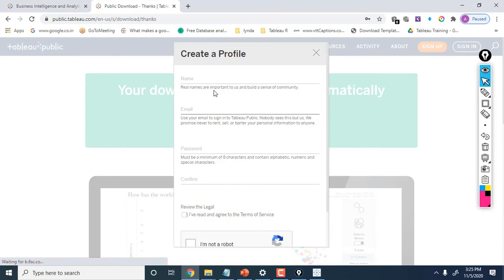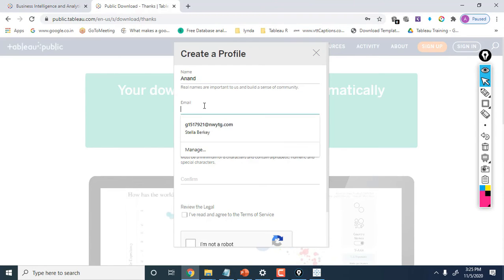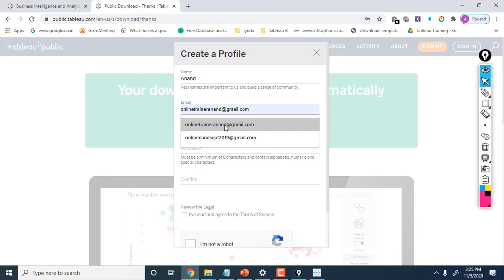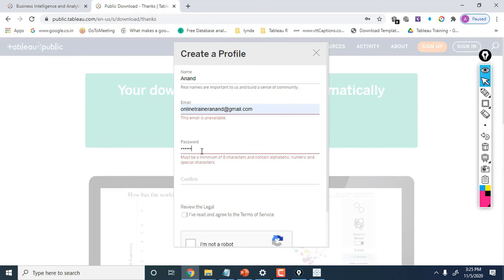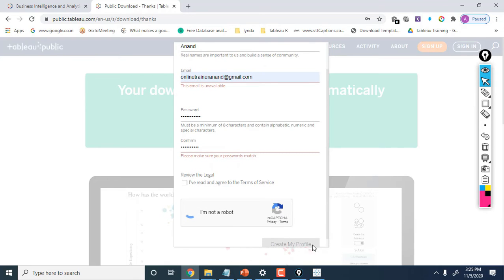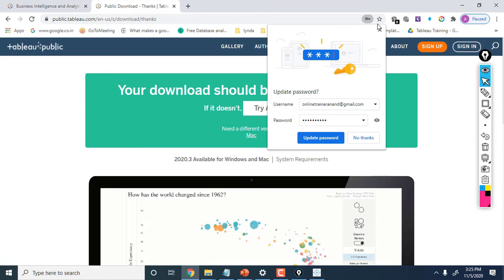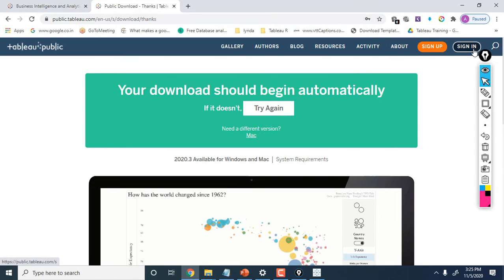Now this is about the Tableau Public installation. Next talks about how to create a Tableau Public profile. Go here and try to sign up. On the Tableau Public site, you are doing the sign up. Once you click on sign up, it is asking for your name. I am giving my name as Anand, and my email ID here, online trainer anand@gmail.com. Whatever password I want, I can provide the password and the confirm password, and click save.